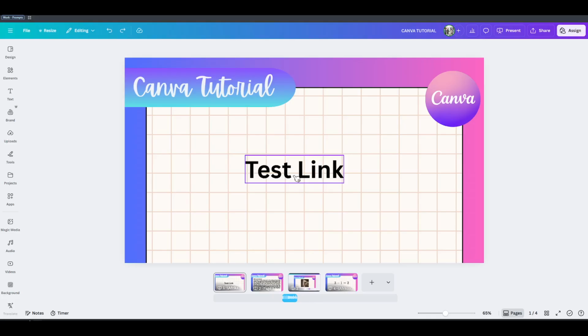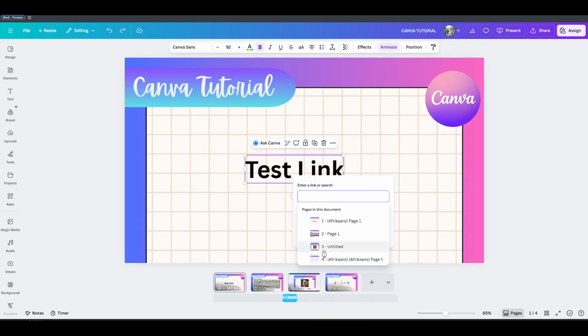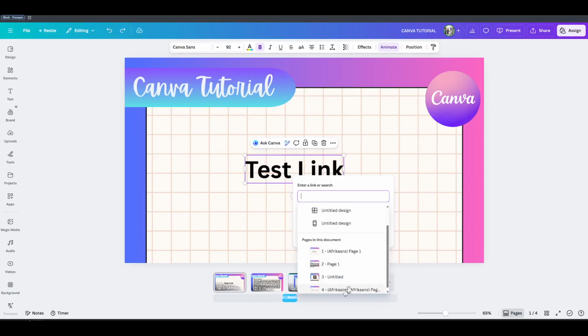In the menu that appears, look for the option labeled Link. Go ahead and click that. You'll see a field where you can paste your web address. Paste the full URL, including the HTTPS part, to avoid broken links. If you're linking to a specific page, copy that exact address from your browser to make sure it's precise. When you're happy with it, click Done. That's it. The link is now attached to the element in your design.